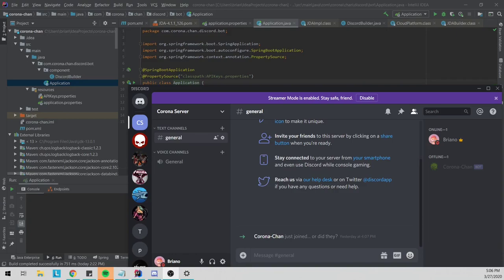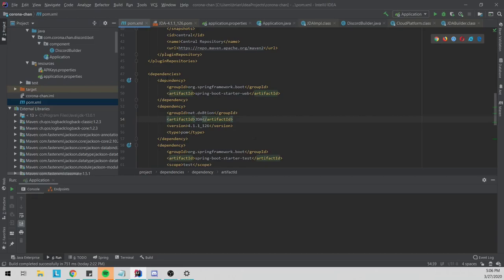What we're going to do is make a Discord bot, and what that Discord bot is going to do is return, based off the country that you pass it, how many people were affected by coronavirus. We're going to use some REST API, which I found online for coronavirus off Rapid API, and then we're also going to use the Discord JDA.